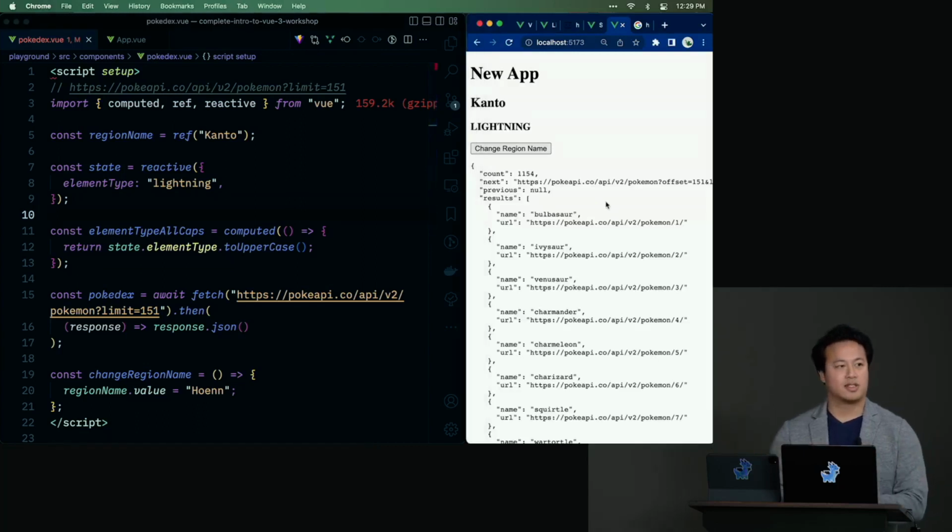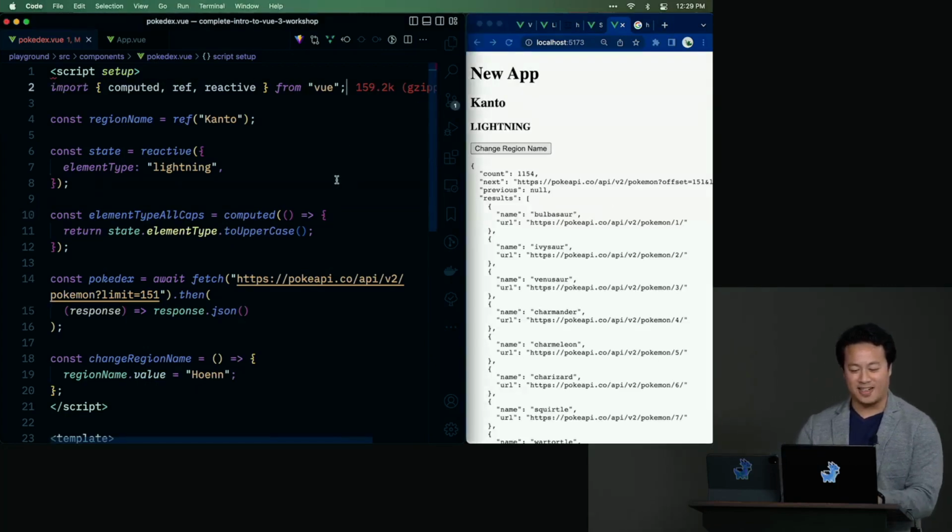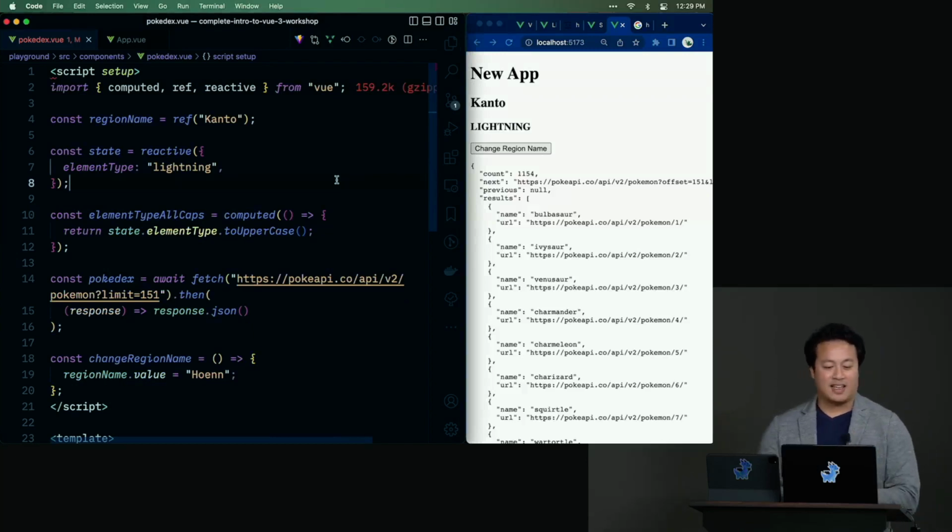You just sold me. I was super skeptical until this moment. Yeah, this is the mic drop moment for those who are thinking about composition API.